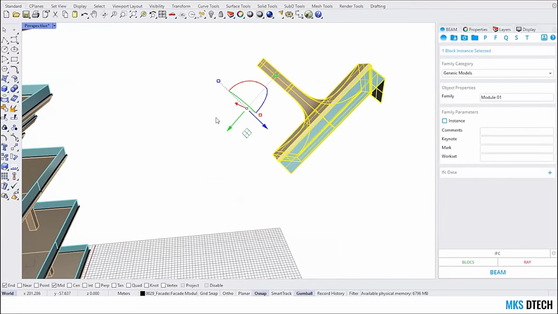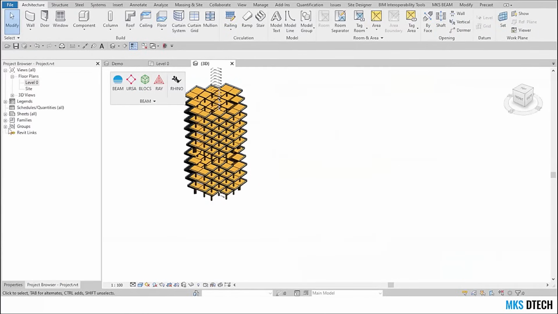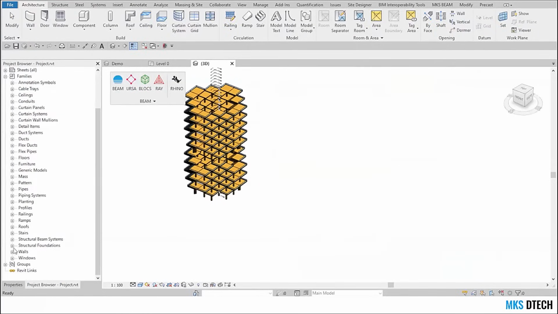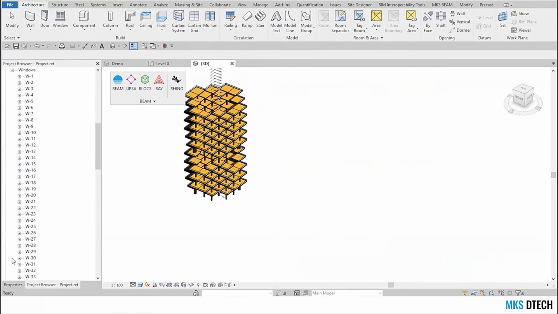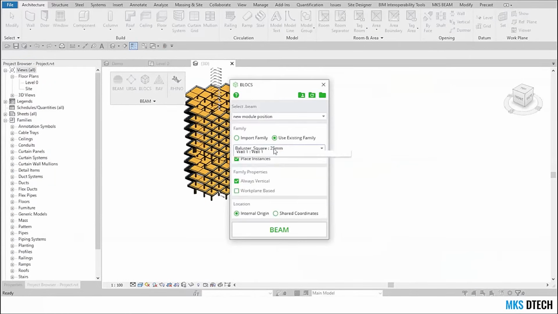So be aware of never scaling the Rhino blocks if you want to do this workflow, because Revit families do not scale. So if I select other families, for example, let me just purge this file from these windows from another session. Okay, clear up a little bit. All right, so if I go to blocks and any other family, for example, baluster, it's always vertical and not work plane based, which means that if I have a block that is going to place this specific family, I cannot rotate it upside down.